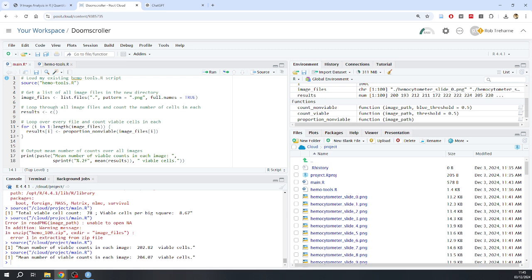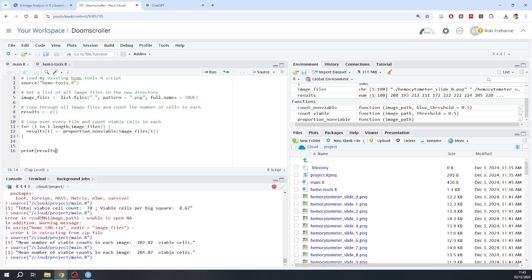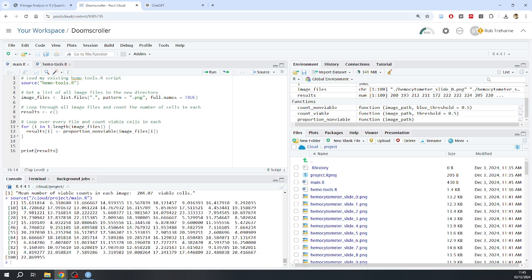Okay, and instead of printing out the mean results from that, I'm just going to print out results. I'm going to run it all again. It'll take twice as long this time. But it has done it.